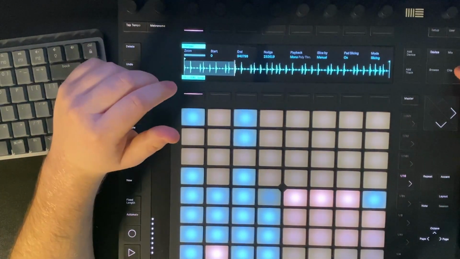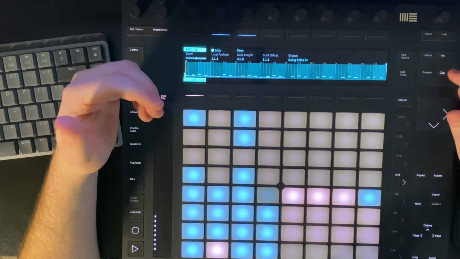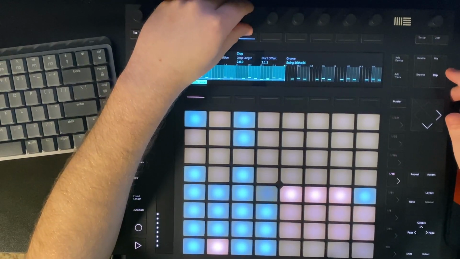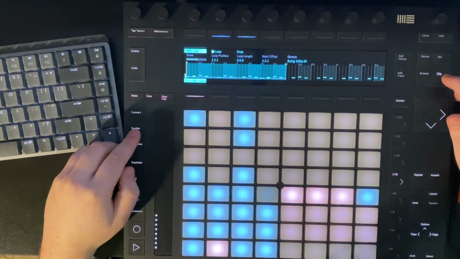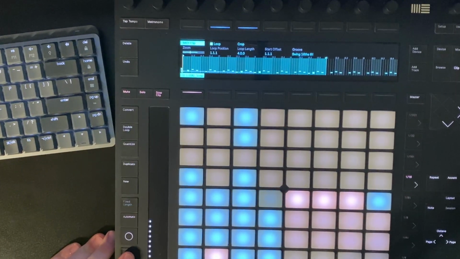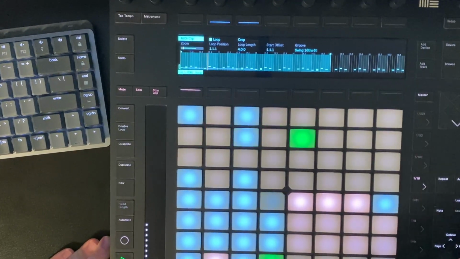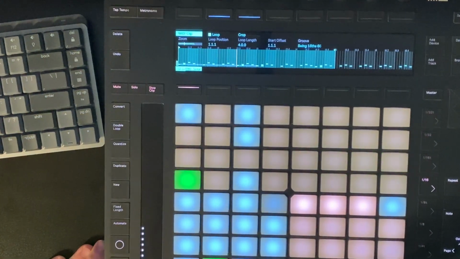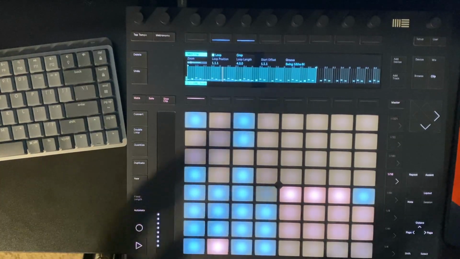All right, so I kind of like this first part. It's not too bad. So we'll come over to the clip, make the loop length 2 bars, and from here we'll double the loop. So now we have that whole pattern. And we're still at 4 bars. All right, so this is groundbreaking stuff.